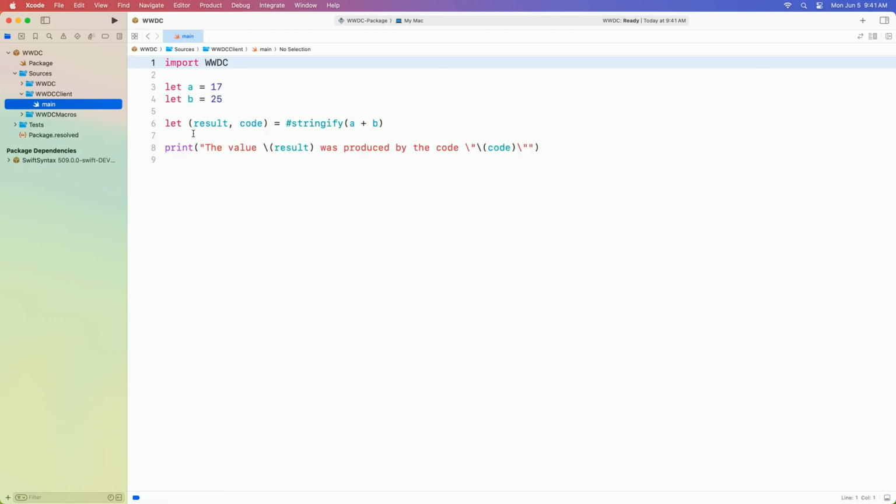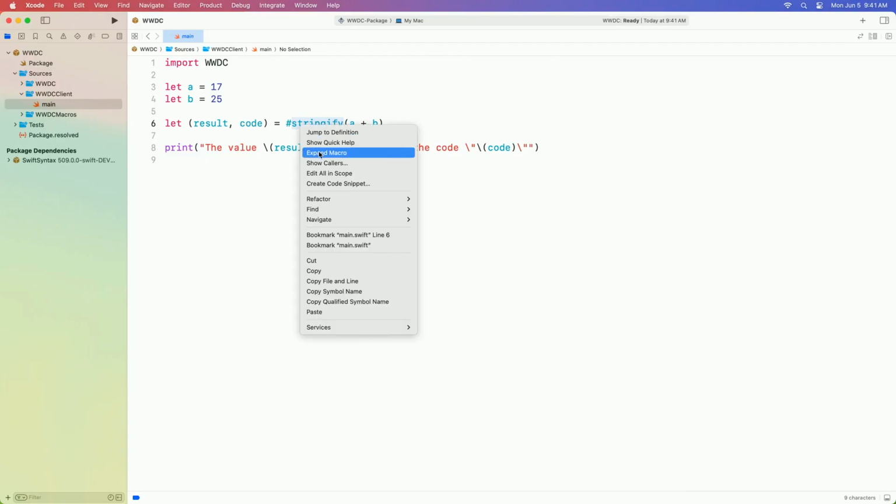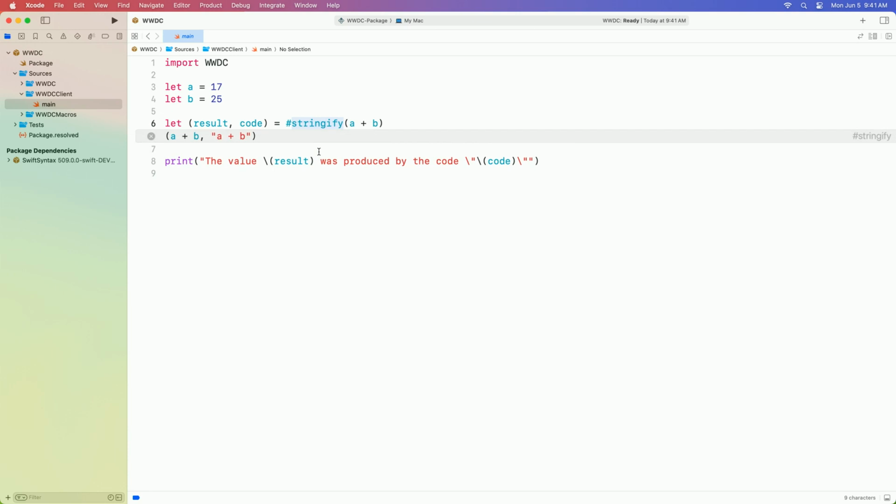So what do we get with the template? Here, we have an invocation of the stringify macro, similar to what we have seen before. It takes the parameter a plus b and returns the result, as well as the code that produced it. If I want to know what the macro expands to, I can right-click on it and select Expand Macro. That's exactly what we saw before.